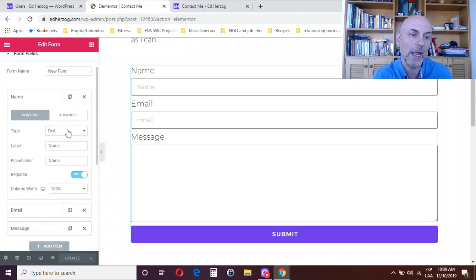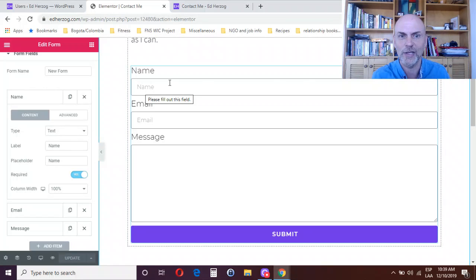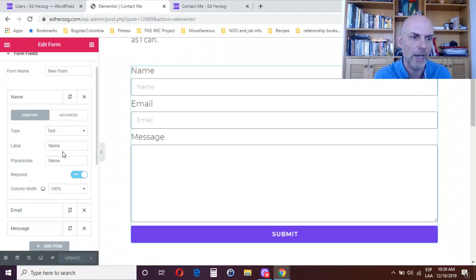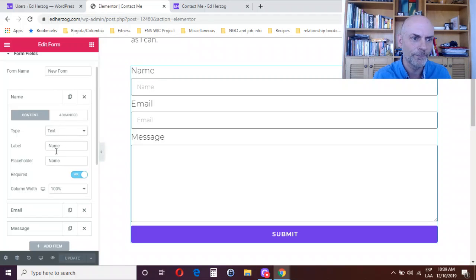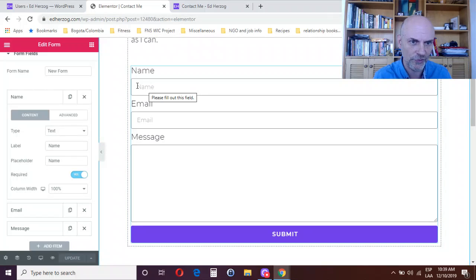Now it doesn't have to be name, but it's a text field. It's a simple text field that just has one line. So it doesn't give you, you see in the message one, which is a text area, you can have much bigger space. But here's just one single line. You then have the label, which is the thing that appears up on top. And the placeholder, which, you may not be able to see it very well, but right here in very light gray, it says name within the box.